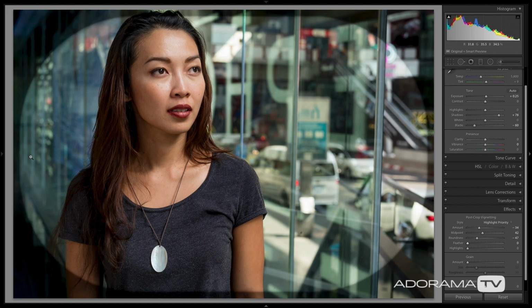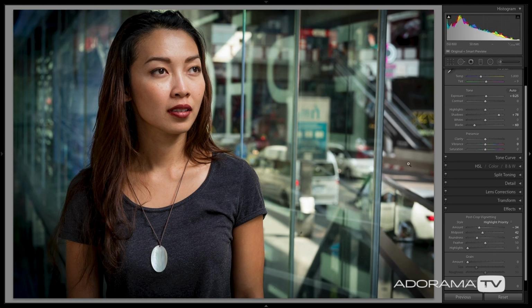Now notice our vignette, if we take the feather off, it's still the same distance from the edges as it was before. So it changes based on the crop. That's why it's called a post crop. It is applied after the crop, which is really, really nice. In the old days with Photoshop, it was cropped off. And so you would have a vignette that would get chopped off when you cropped.